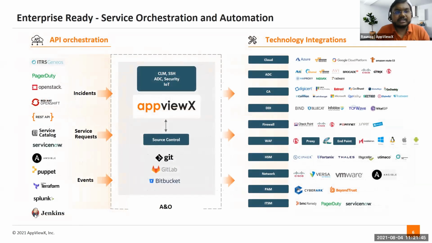Now, the other thing here is enterprise-ready service orchestration. If you see this complete diagram, it gives an overall view of what exactly it is, right? So AppViewX sits in between, managing everything from a source control perspective, GitLab, Bitbucket, and a lot more. It can control all of that out of the box. And if you want to open an incident, service request, or events, it will be Terraform, Splunk, Jenkins, Jira, maybe a REST API on OpenShift, OpenStack, PagerDuty. It integrates with all of it.